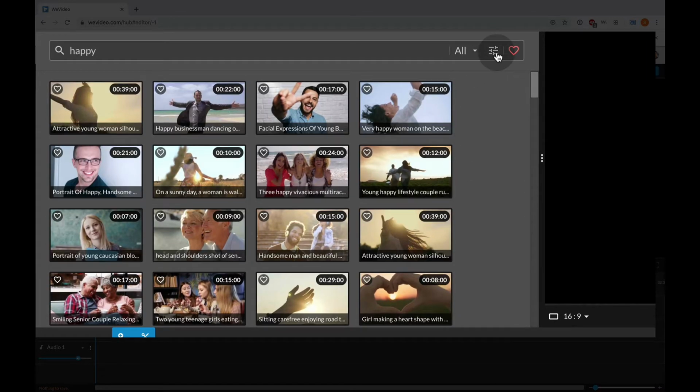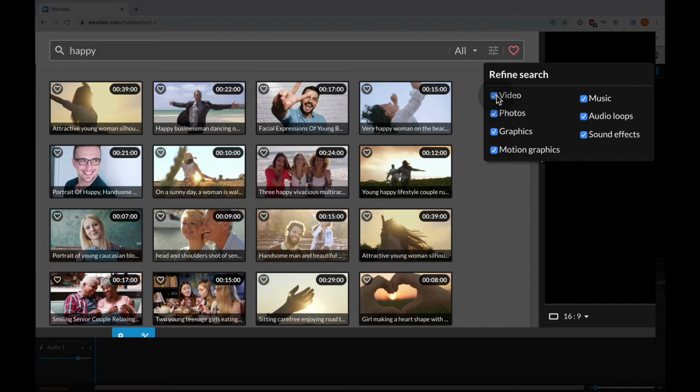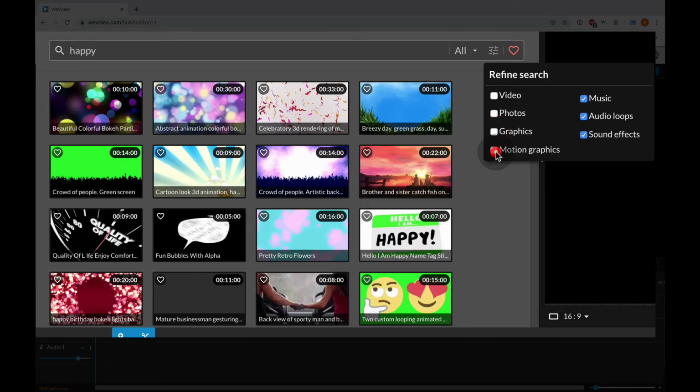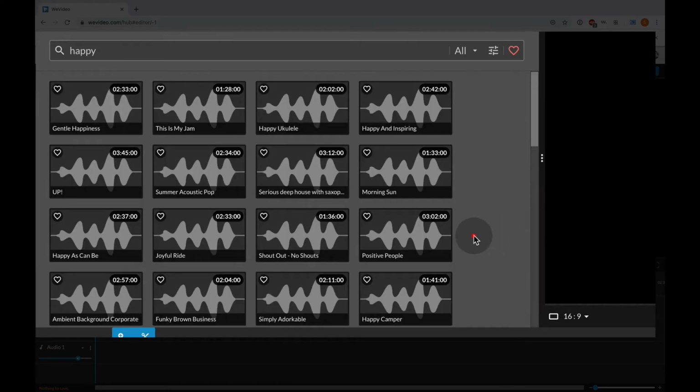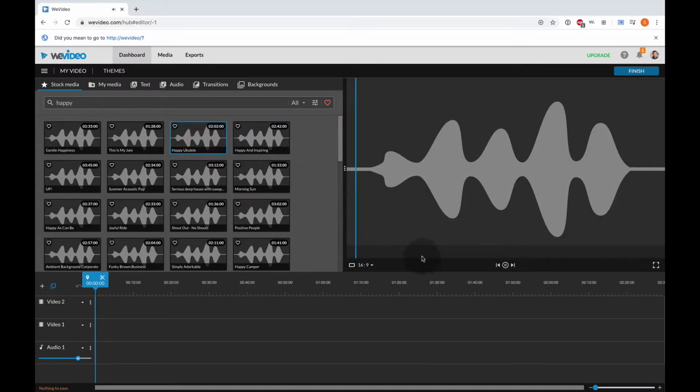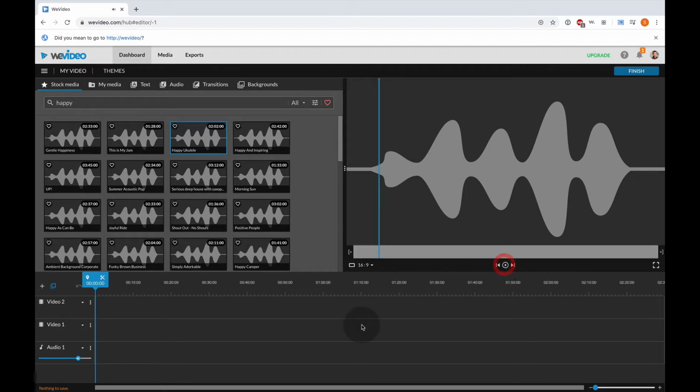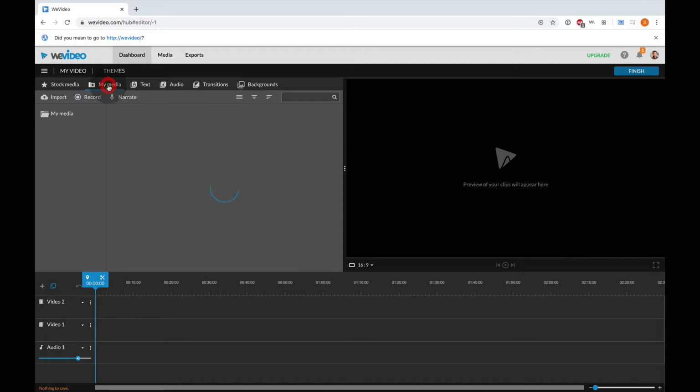Okay, so you can also click here to refine the search, whether you're only looking for video, photo, graphics, or motion graphics. So you can do this to eliminate some stuff that you're not looking for. So let's just say that I want to only find music, and these are all the happy music. So I can click on it, and you can kind of hear. Okay, pretty cool, right? Press pause right here. So again, this is your stock media, and the way you get to that is by clicking on this tab right here. You've got your My Media, where you can upload your own video or music or picture.